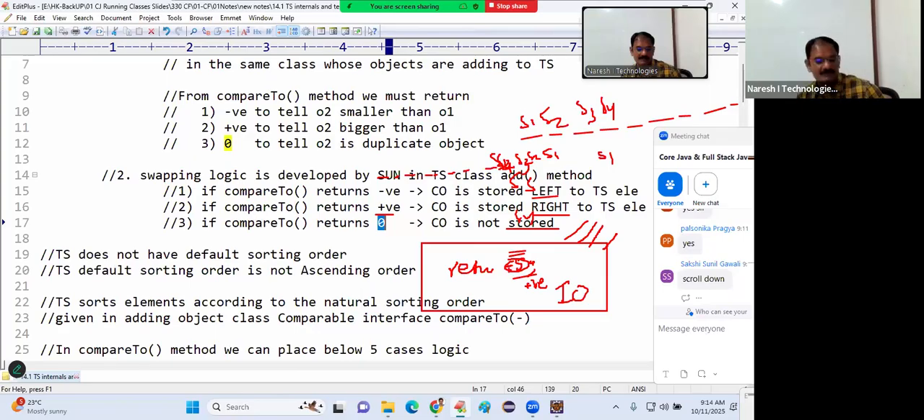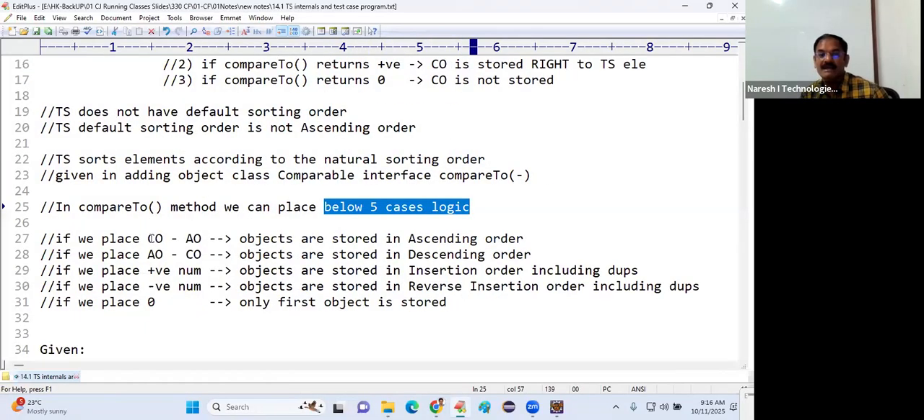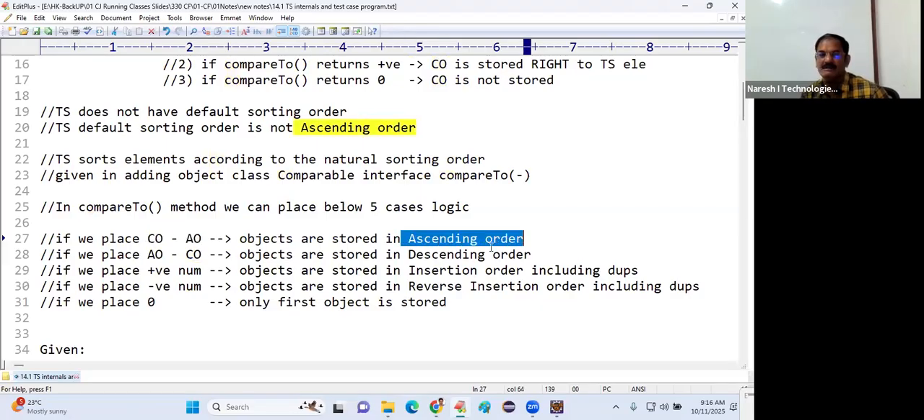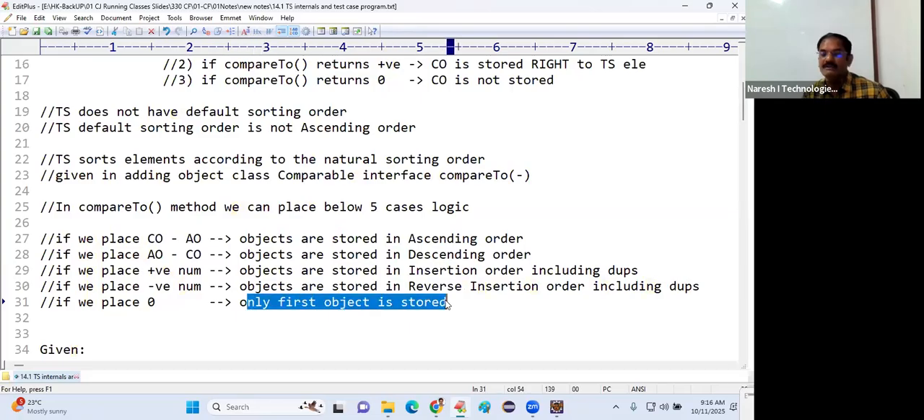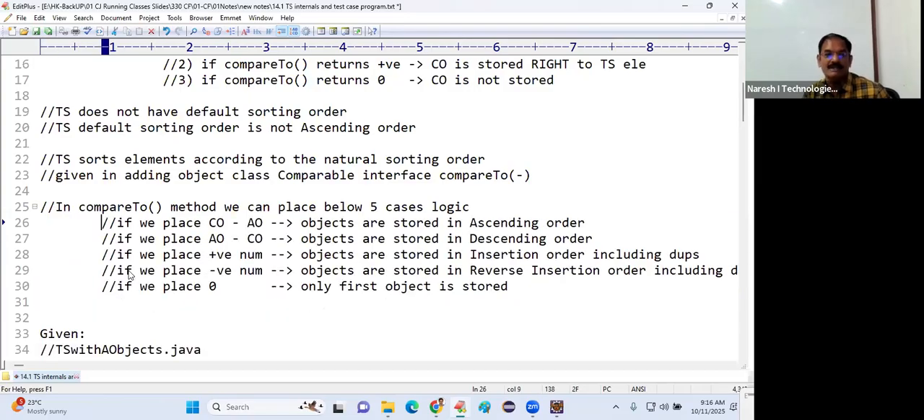Understood? So be careful. Totally, in the compareTo method, we can place the below 5 cases of logic. If we place current object minus argument object, objects are stored in ascending order. Argument object minus current object, reverse, then descending order. If a positive number is written directly, insertion order, including duplicates. Negative number, reverse insertion order, including duplicates. 0, only the first object is stored. Understood? Write down this, and we will write a program for understanding all these points.